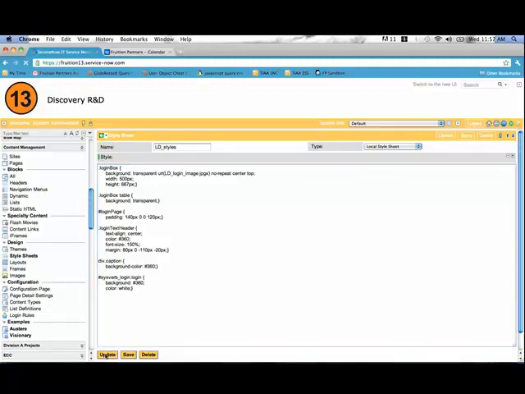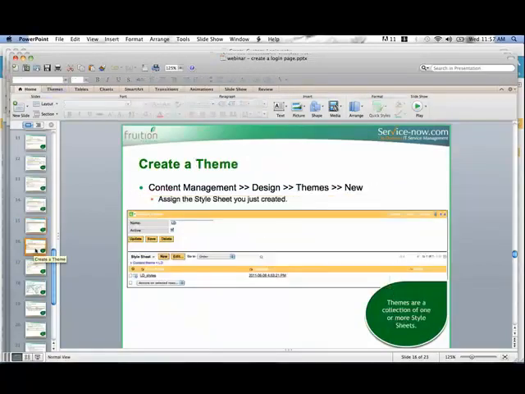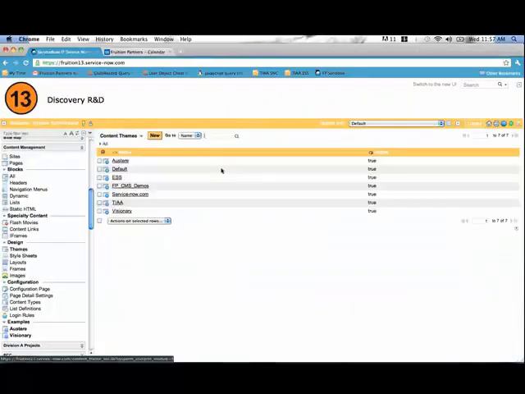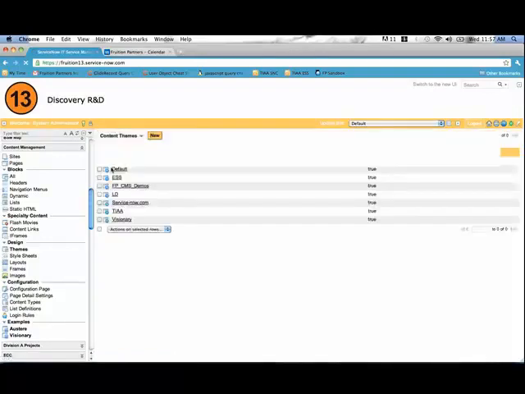Okay, so we have our style sheet. Our next step is to create a theme. And what a theme is, is just a collection of one or more style sheets. That's all it is. So I'm going to create a new theme. I'm just going to call it LD active. Now after I submit it, I'm going to have to reopen it to add the style sheet that we just created.